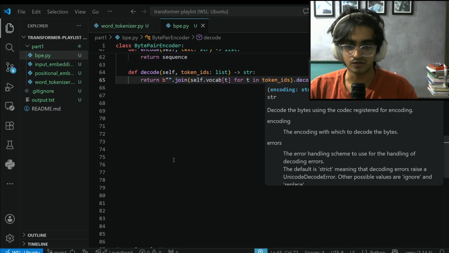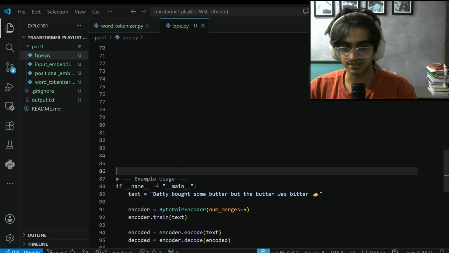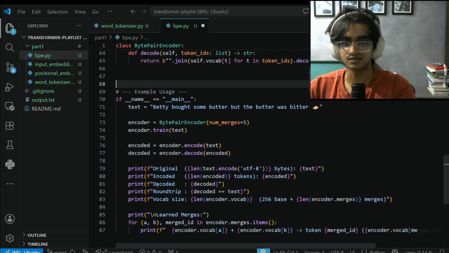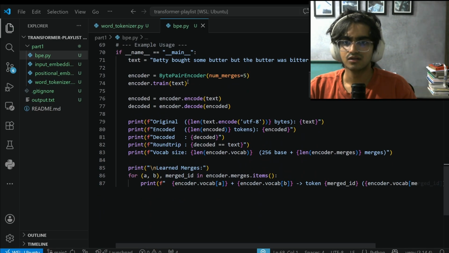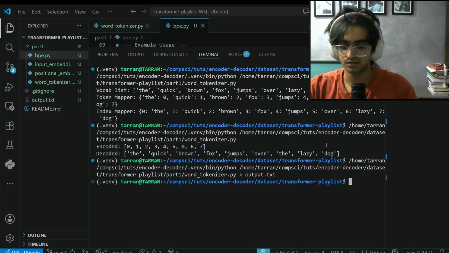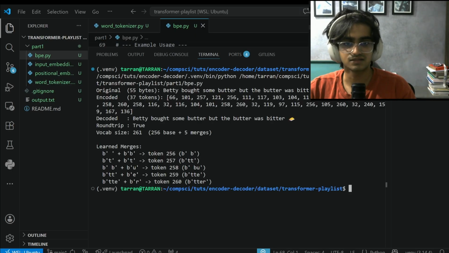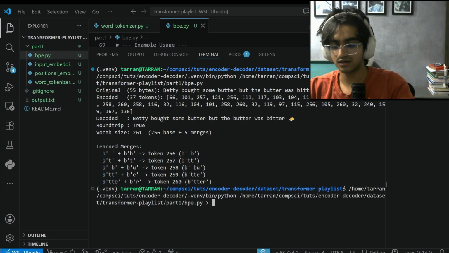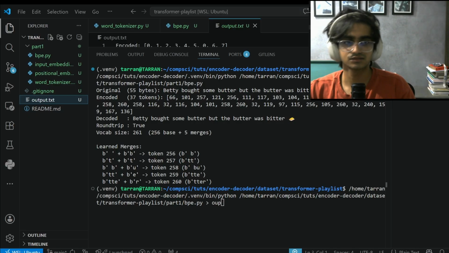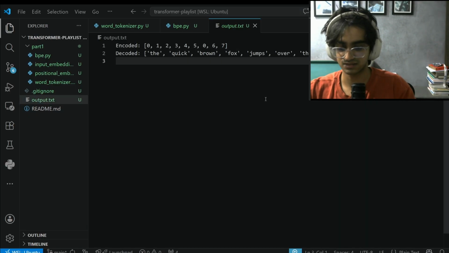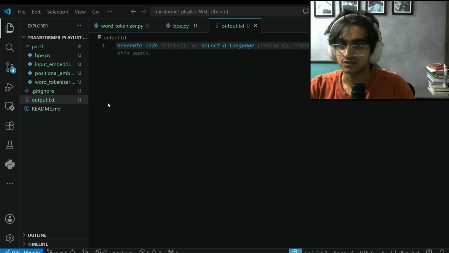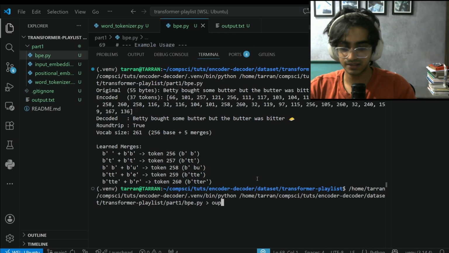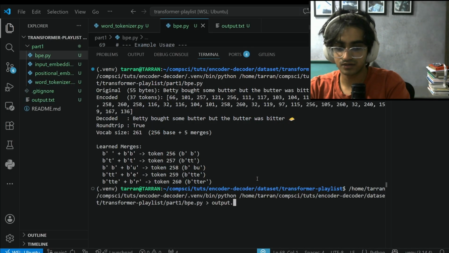So I've written some code over here at the bottom for the example usage to just check if everything is in order. So we're going to run it. Let me clear this. Let's run this. Oh, let's actually pipe this into our output.txt. But first, let's actually clear this, just to double check whether it's working properly, and output.txt.